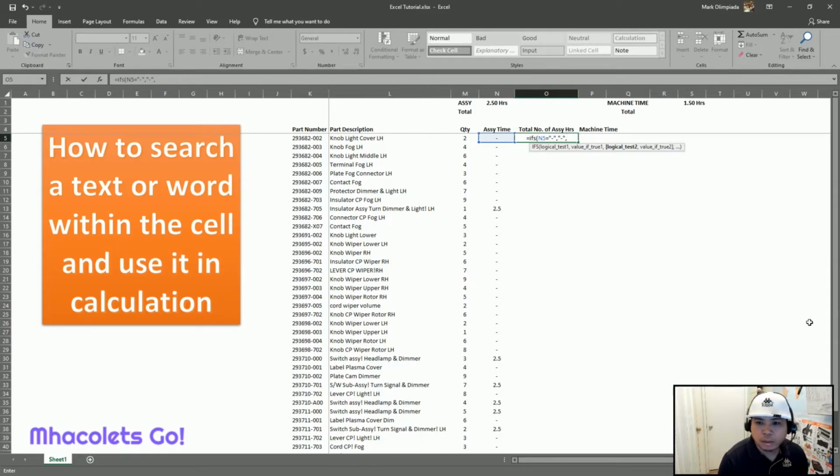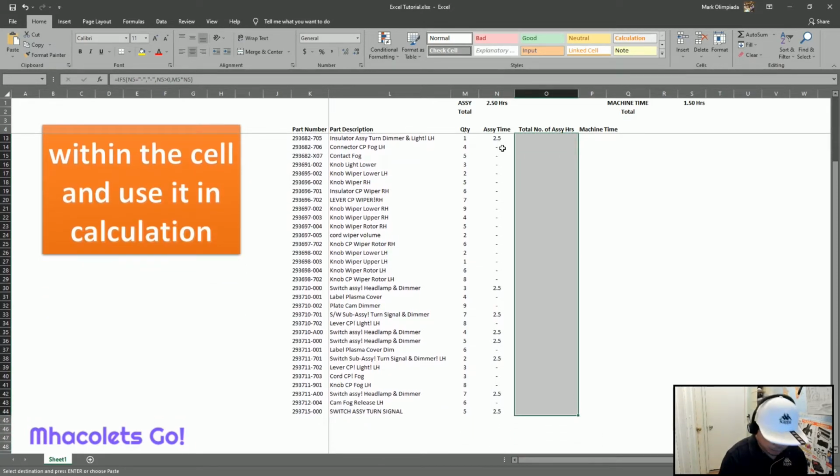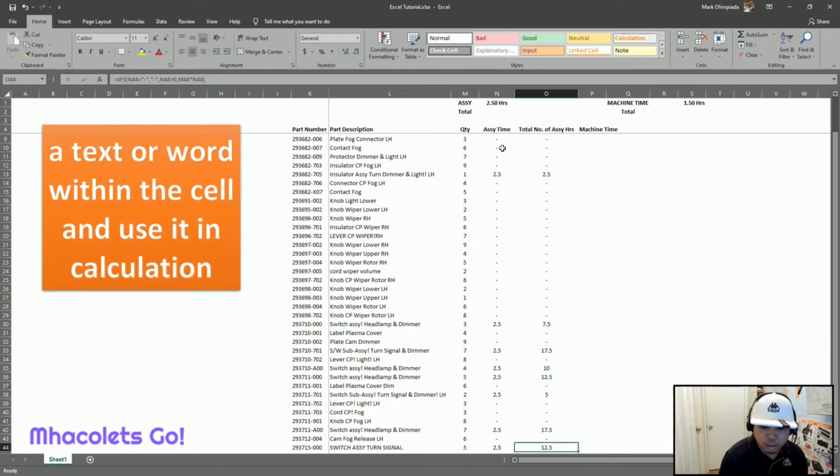Then the logical test number 2: if this assembly time is greater than 0, meaning it is a number, then we will multiply the quantity times the assembly time. It's very simple, just a combination of two IFs. Then we'll press enter and copy paste this. As you can see, it gives you the total number of hours.